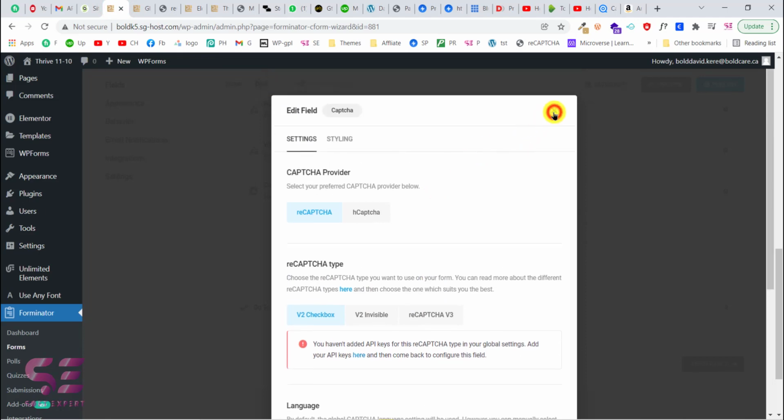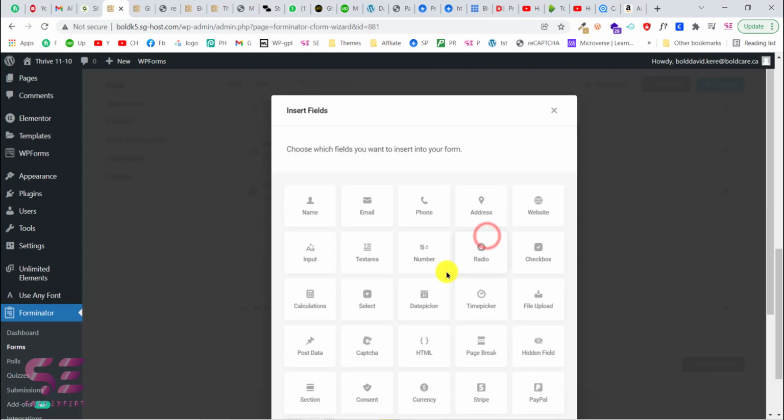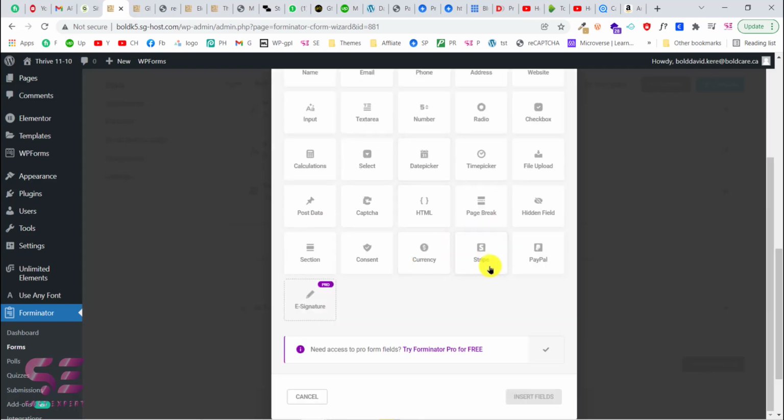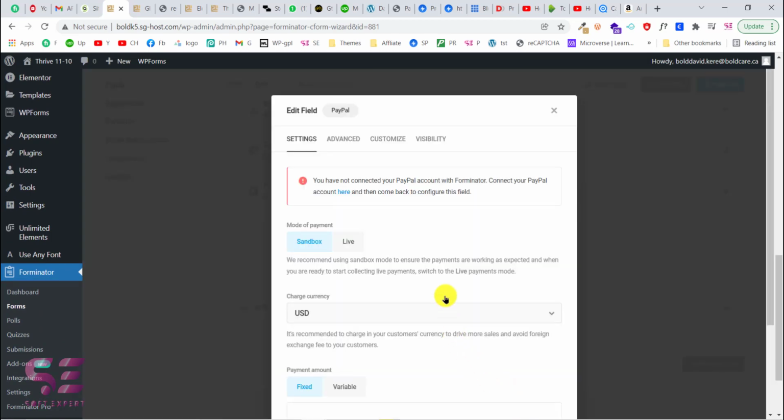Now let's close this. And let's see how we can add payments. Now there are 2 payment methods which it supports, which is the Stripe and PayPal. You can use both of these or one of these according to your need. And in this example, I'll show you how you can integrate this with PayPal. So to put the PayPal, just click on this and click Insert Field. And again, you can customize this according to your need.